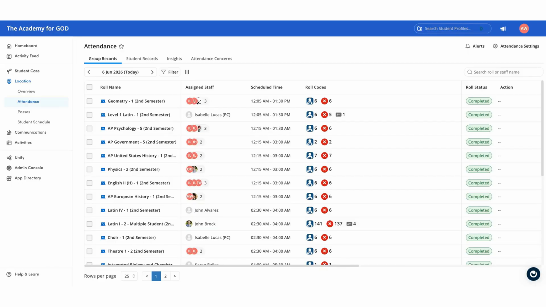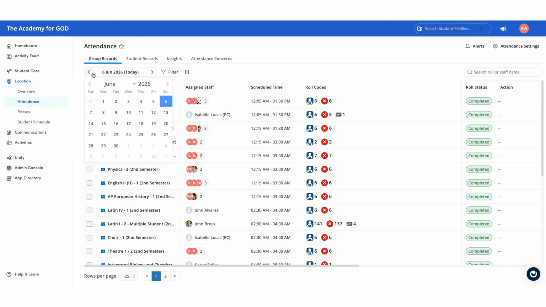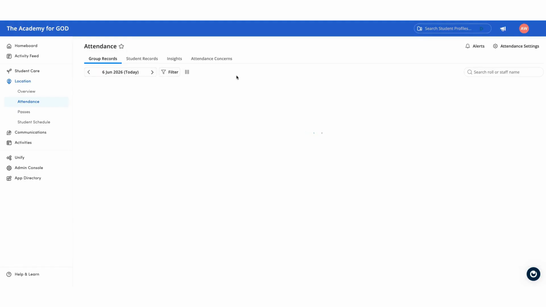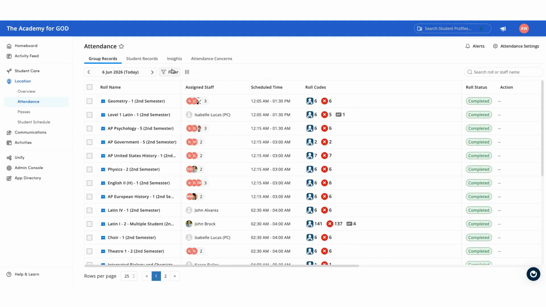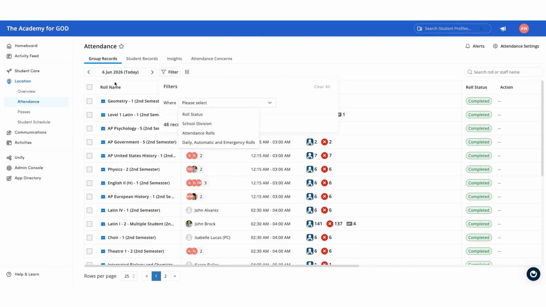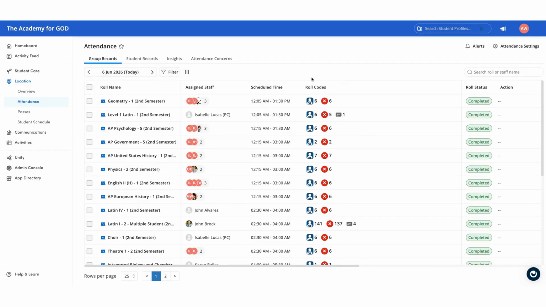When multiple students in the same class need attendance corrections, group records is usually the fastest option. Open group records and locate the class session you want to review. You can access classes from today, yesterday, or any historical date. Find any completed class by using the filters and go back to a specific date from the calendar view. You can also search by the class name or the teacher's name from the search bar.